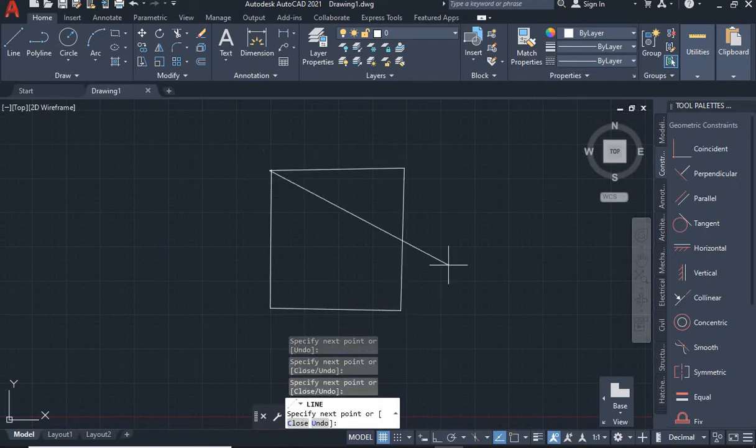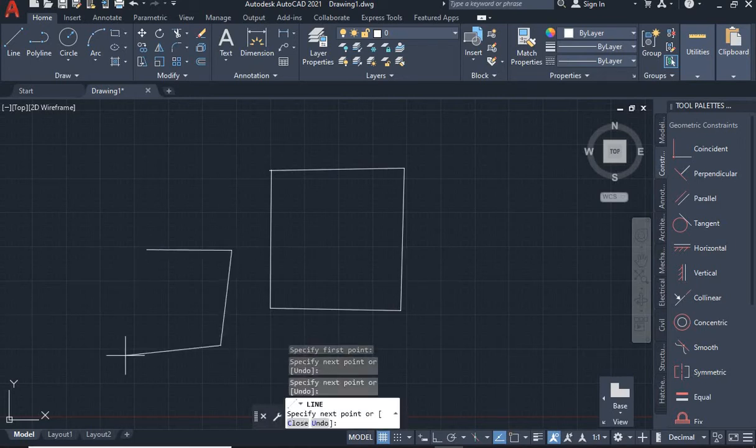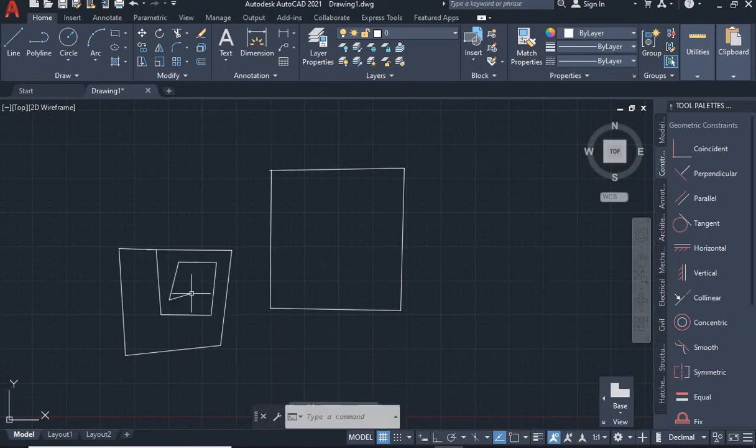like this, or you have a shortcut, that is L, enter. You will be in the line command. So you can see I am just drawing the line terms.